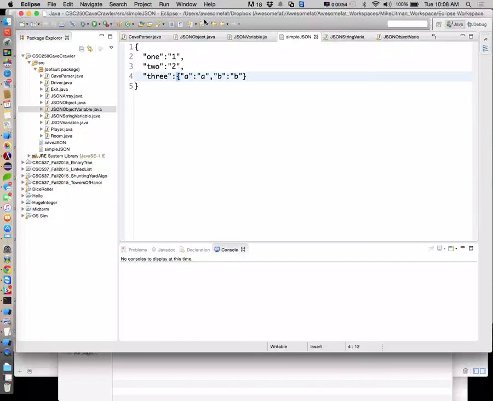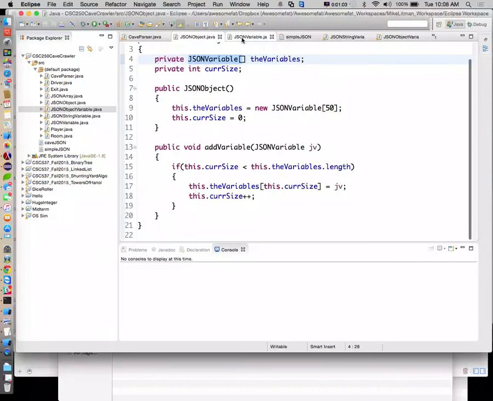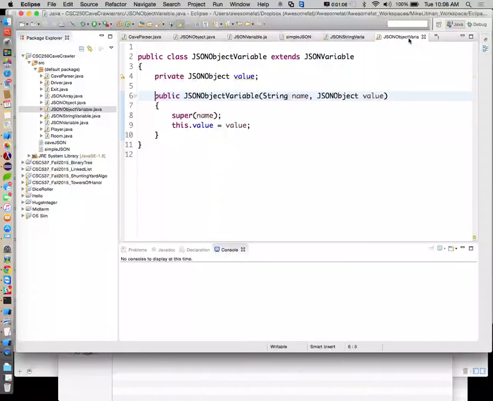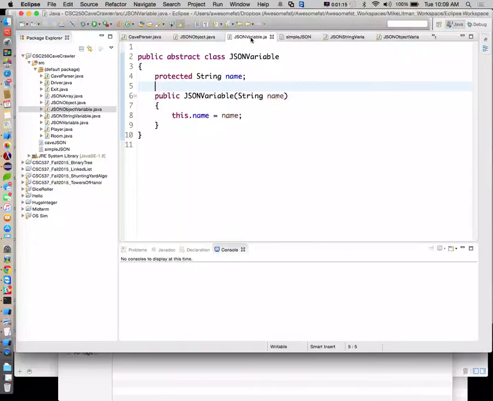All right, so last time we were talking about a recursive type of solution to this. We introduced inheritance. So we have this thing called a JSON variable, and JSON variables come in two flavors, right? Every JSON variable has a name, and that name's always going to be a string. But we made this class abstract.